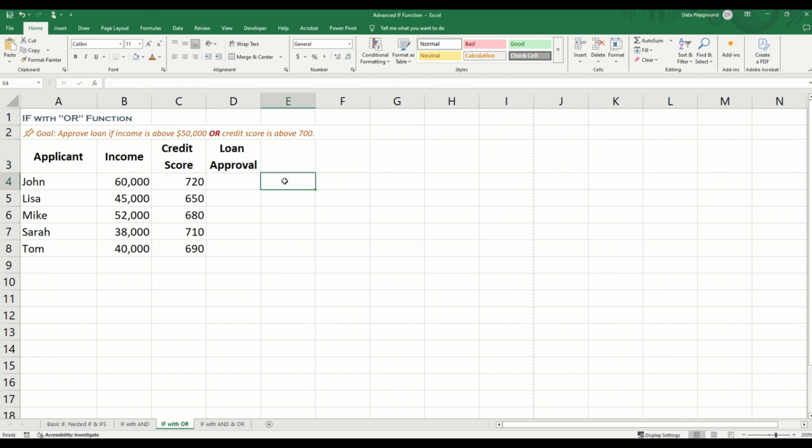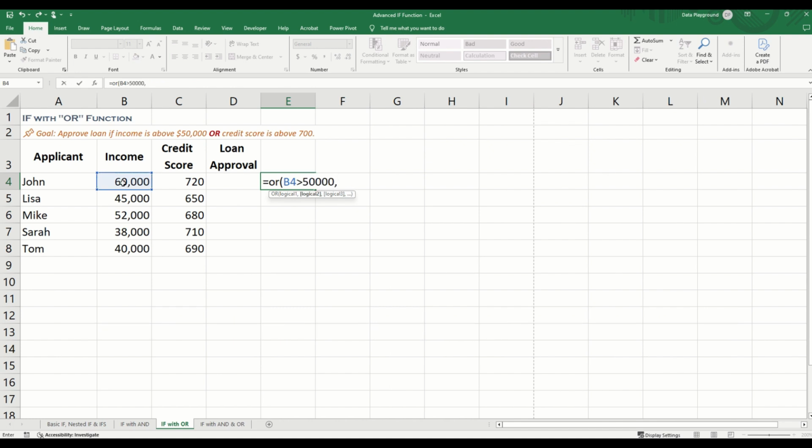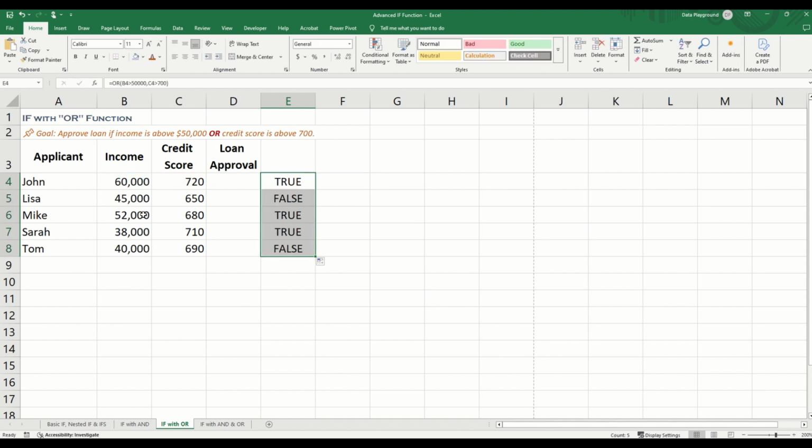Now, the OR function works in the same way, except that it checks if only one condition is true. So if we check if the income is greater than 50,000 or if the credit score is greater than 700, we will notice that for any applicant who has either one condition to be true, the OR function will return true. So let's see this within our if function.